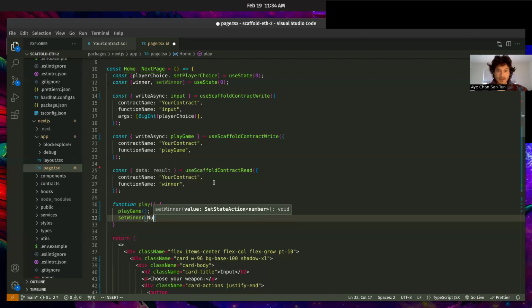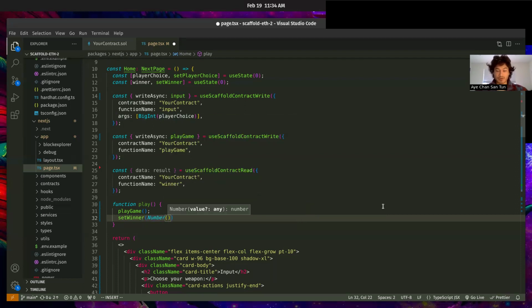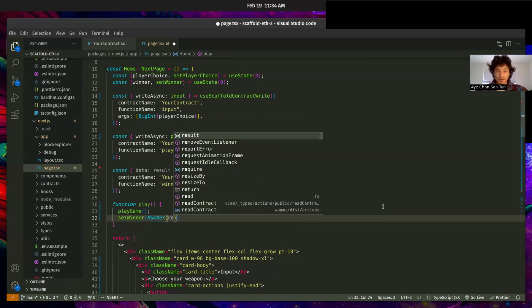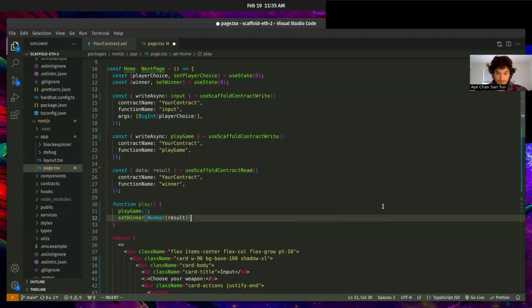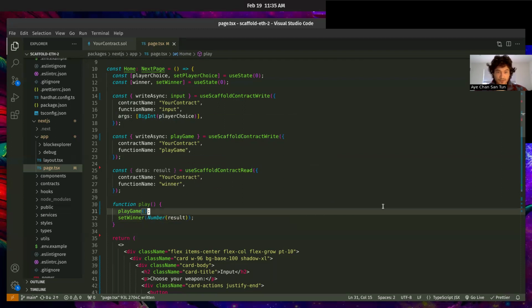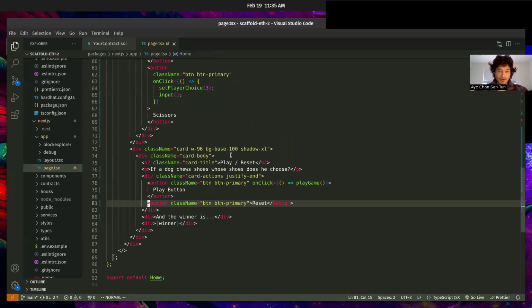Set winner. And then remember, whenever we're sending things to the contract, we want to typecast that number from our TypeScript, from our front end, as a big int. And when we're getting a number from our contract specifically, we want to typecast that back into a number. So we will have the result become a number. Cool. So now our winner is all set up, and our winner down here has no more red underline.